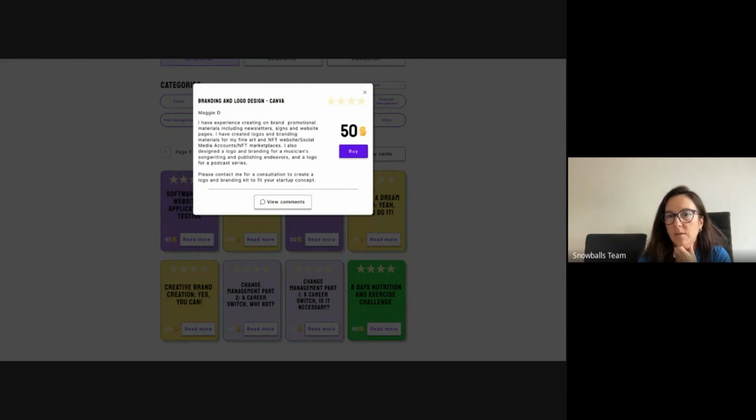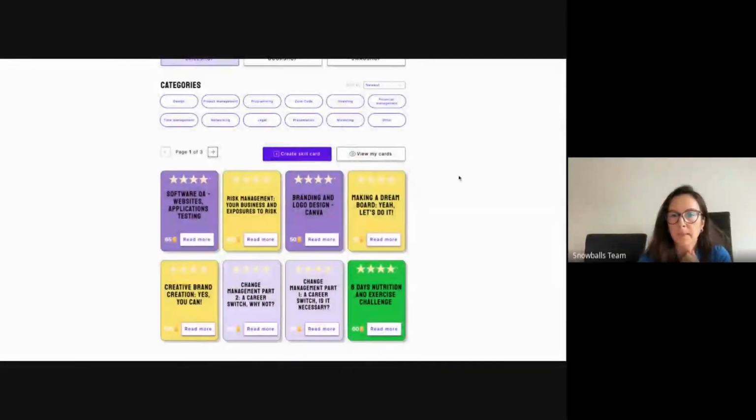After I bought the card, after I've had a meeting with the person, then I can give her a review from 1 to 4 stars, and I can also write a comment if I liked her presentation, if I liked her, if she was helpful. That is good for the person who's selling the cards. That helps them build credibility, of course.